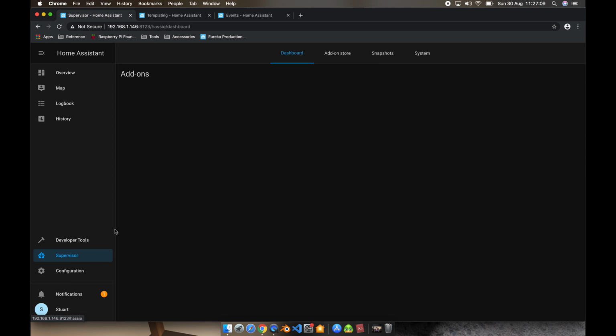Now, Supervisor is actually a much more useful tab for you. The Supervisor tab allows us to do some things. So this dashboard straight away, there's not a whole lot going on here right now, but you'll see we've got this list of add-ons here. When we add some add-ons, which we'll do in just a moment, those add-ons will start appearing down here, and the state of those will show here.